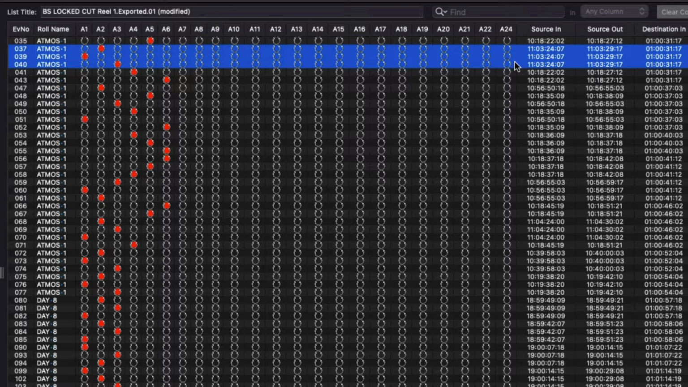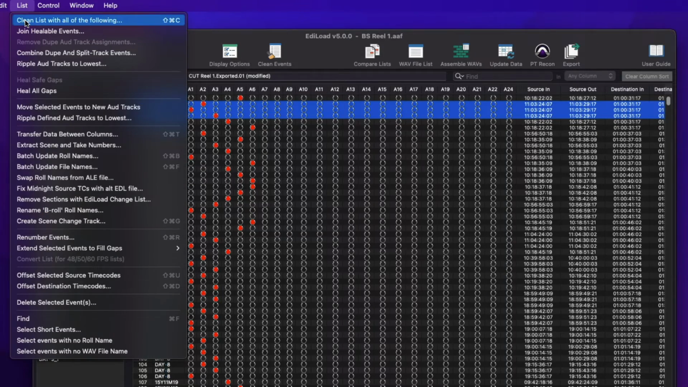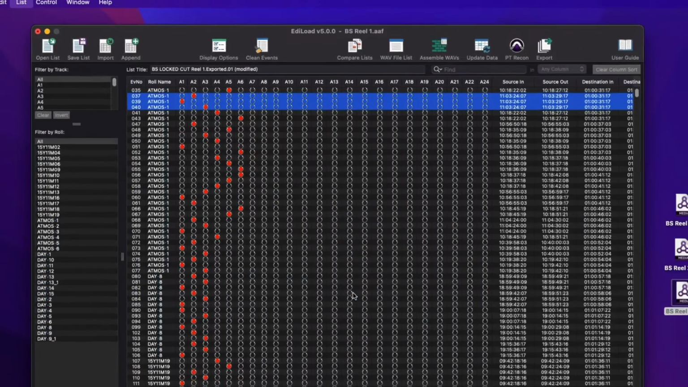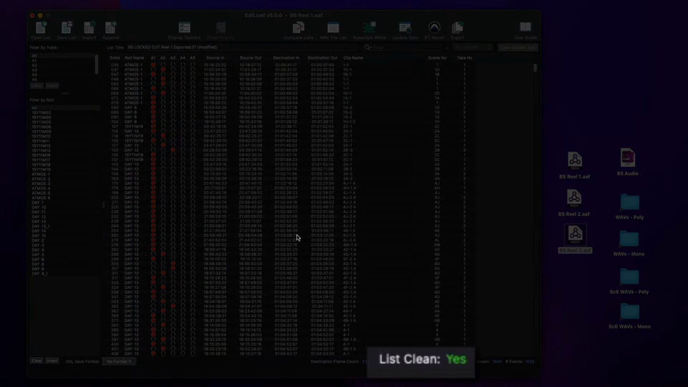If you don't clean the list, the assembly will export duplicate sets of clips, as each event in this list will link to all channels in a WAV file, and the export will most likely contain more tracks than is required. Click Clean Events, or select the first list menu item to clean the list. Here EdiLoad has removed all duplicate events and reduced the 24 tracks down to 5. The List Clean field now displays Yes.